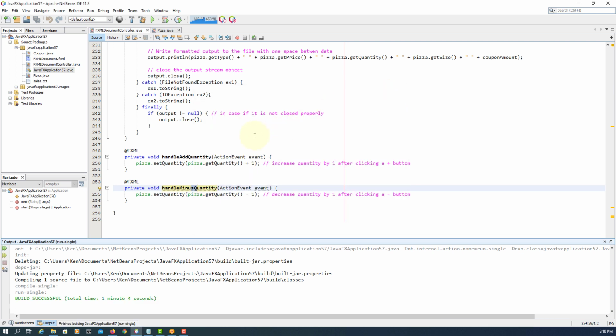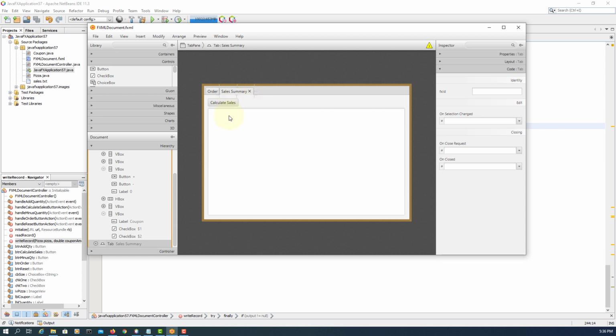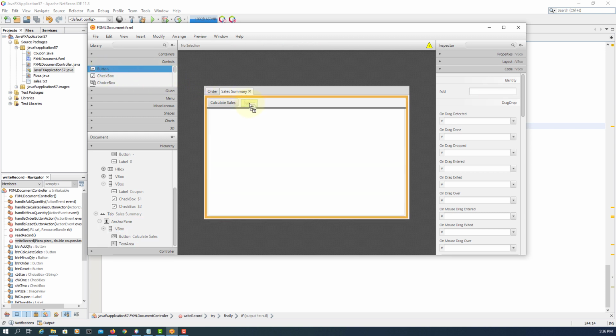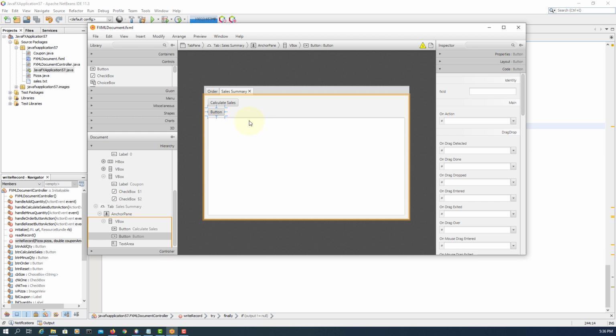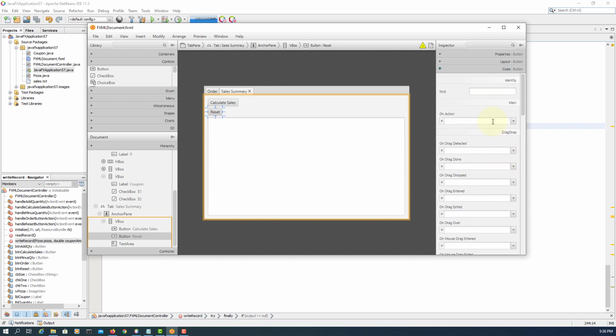Let's quickly add a reset button. So that's something to do with the TextArea sales summary. VBox, so it will be next to calculate sales. I'll just say reset. FXID: btn reset, or sales reset. Might be better as sales reset, since there might be 2 buttons. Handle sales reset.